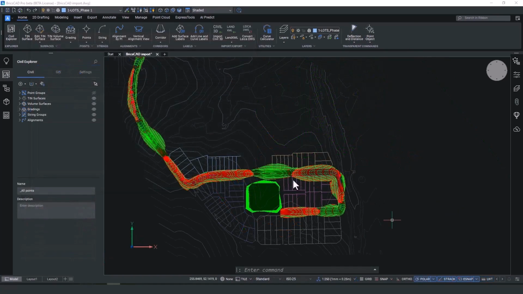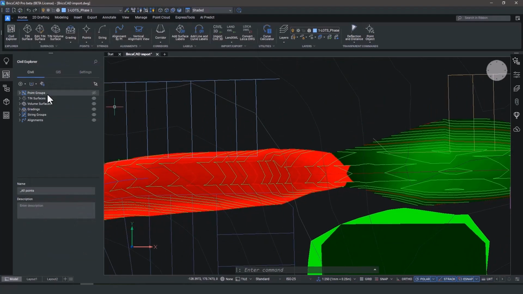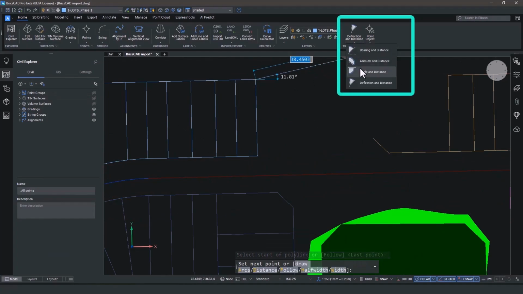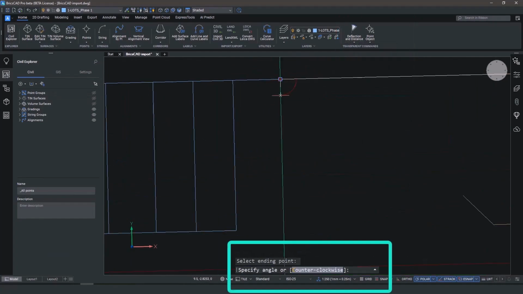We've also updated the transparent commands. They're now persistent, which saves you clicks and time. We've added transparent commands for deflection and distance, as well as angle and distance, so that you can enter survey-specific data directly into typical CAD commands, making survey drafting much easier, with much more control, and letting you work the way you expect to.